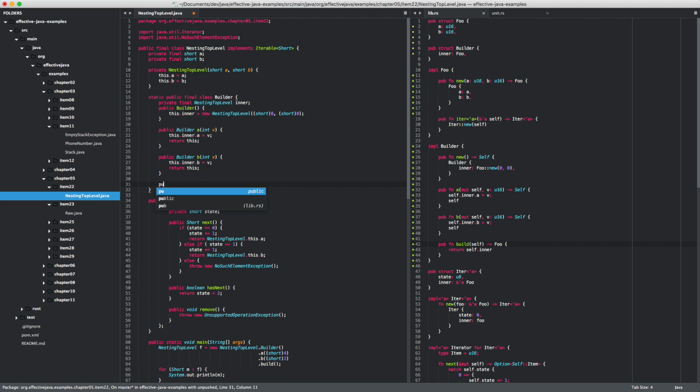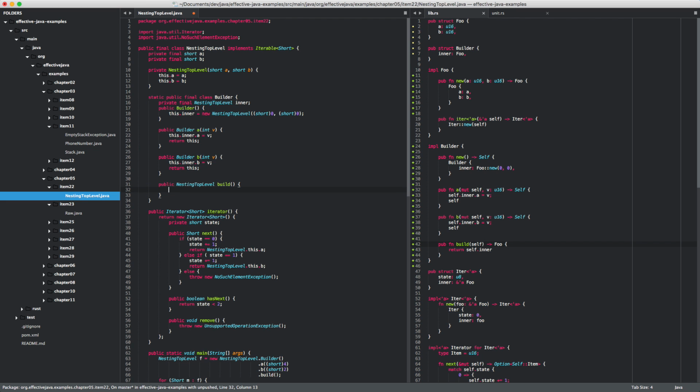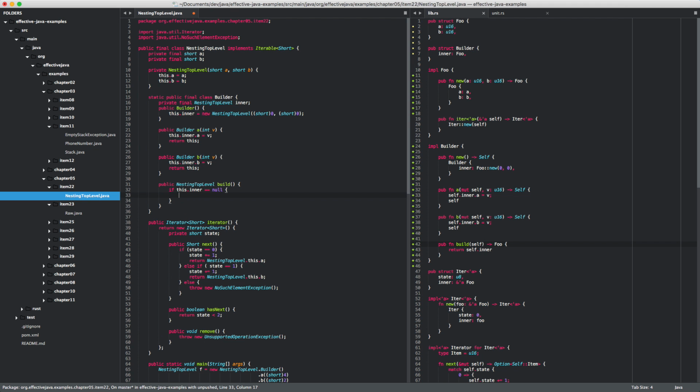Oh no, we need a build. Public Builder, and now we go unsafe. So wait, public NestingTopLevel build, because now we consume ourselves but can't tell, right? The only thing we can do to protect ourselves is to check for null here. If this.inner is null, raise some assertion error, throw new AssertionException, I don't know.